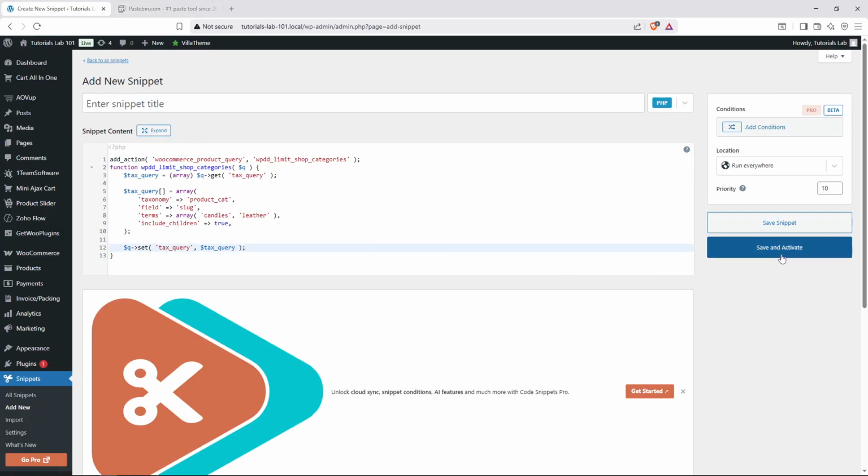And that's it. Your shop page will now display only products from the categories you specified, giving you complete control over what your customers see.